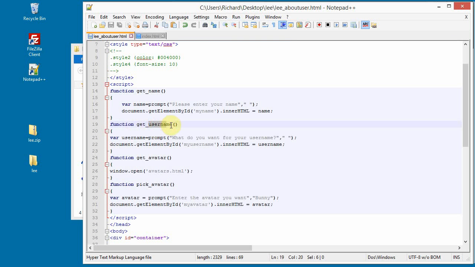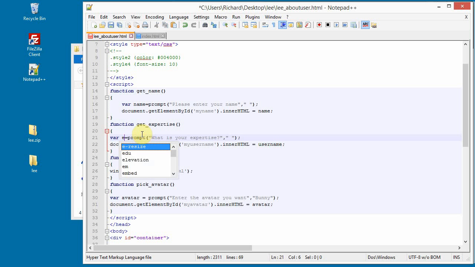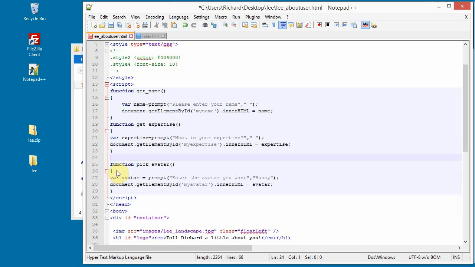Instead of the username, let's ask for the expertise, and we can say, what is your expertise, and let's name this expertise. Let's name this element that displays the results my expertise, and let's copy this and paste it here. And the next one, we don't need to display our avatars, so I'm just going to remove that.